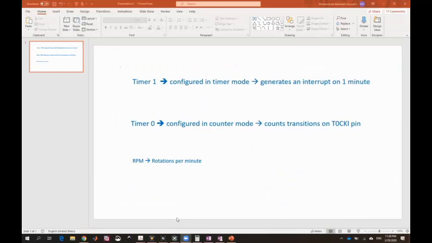RPM stands for rotations per minute. So we have to configure two timers. Timer 1, for example, can be configured in timer mode to generate an interrupt every 1 minute, and timer 0 configured in counter mode to count transitions on the timer 0 clock pin. It will count transitions based on the prescaler selection. So if you choose, for a motor with 8 magnetic coils inside, you will get 8 pulses in one rotation with one Hall effect sensor.